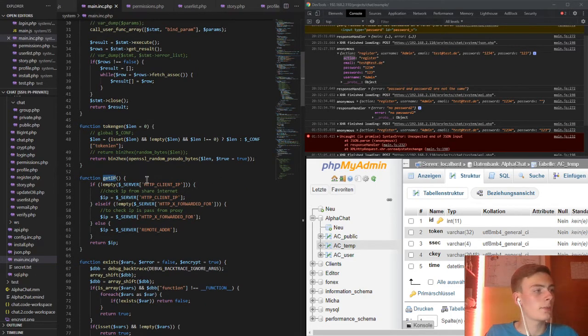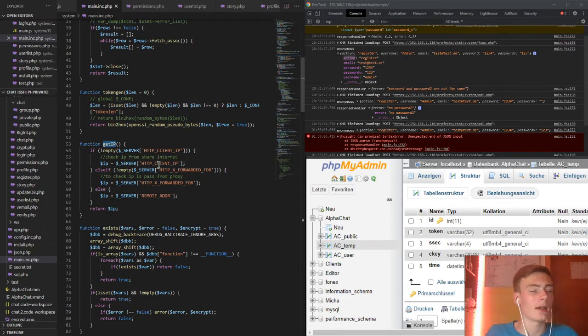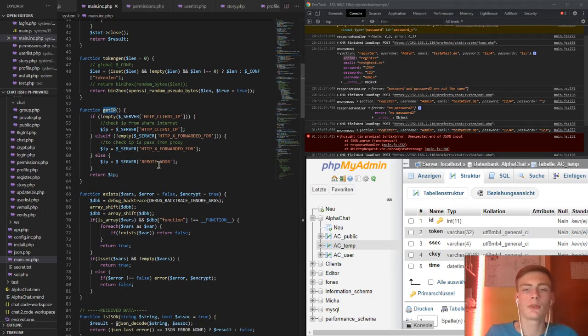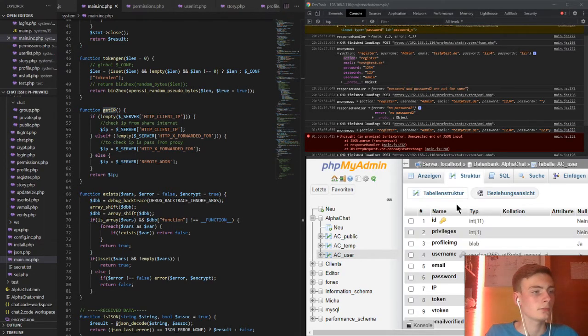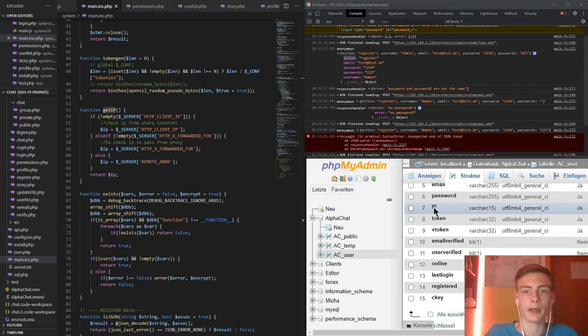GetIP is a simple function which just takes the IP of the client, which is used to save it inside, for example, the AC user table. There, for example, the IP is just a varchar of 15. It should be more, because it could also be IPv6, which is a lot longer and could break something. So I will change this soon.